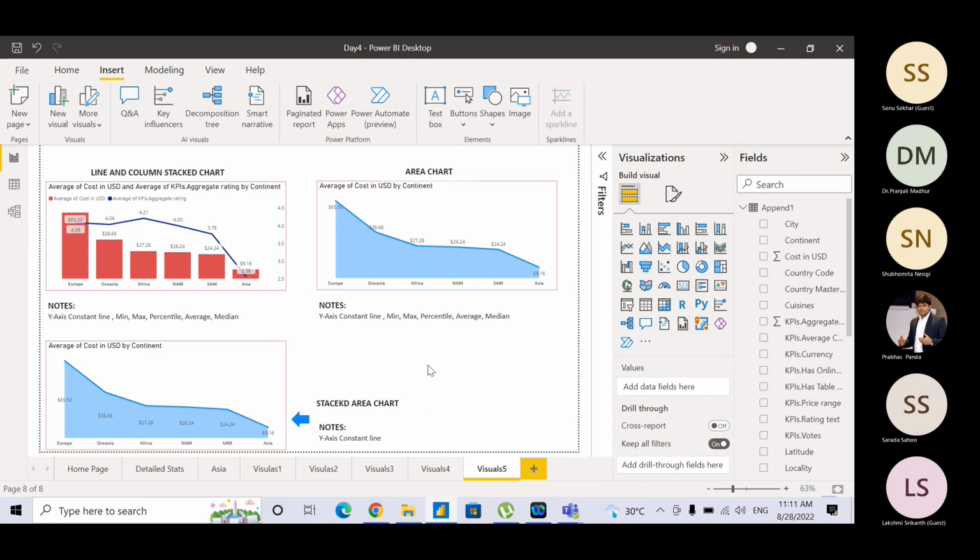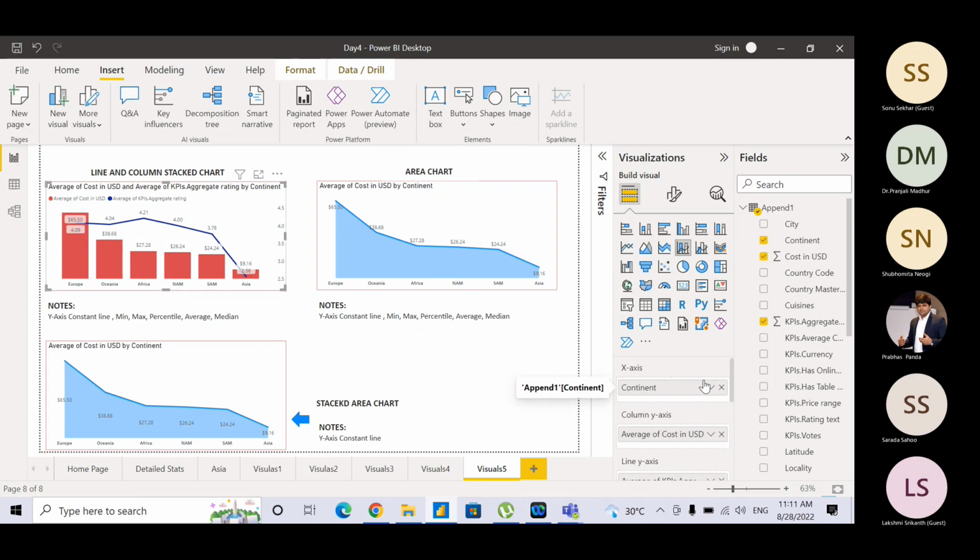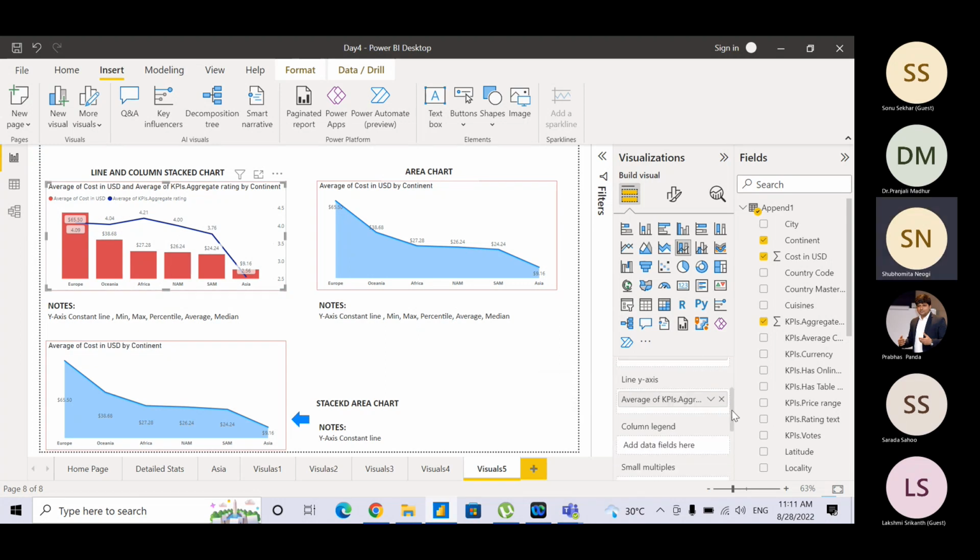Line chart को मैंने visual change किया था combo chart, line and stacked column chart visual. Yes, change किया आपने? Yes. Okay. Change करने के बाद आपको ये chart select करने के बाद यहाँ पे x axis मिलता है, column y axis मिलेगा और line y axis मिलता है. Line y axis में हमें KPI aggregate rating लेके आया और इसको average convert किया था हमें.